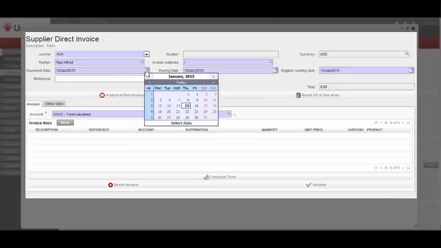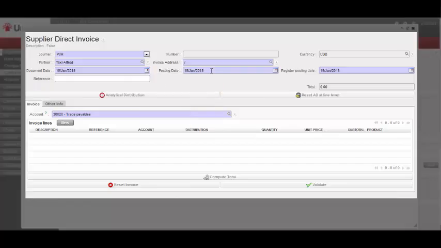then we select the document date, which could be the to-date date, the posting date, which is the date when the transaction will be booked into the journals, and then the register posting date. We can also add a reference, and next is to fill in an invoice line.